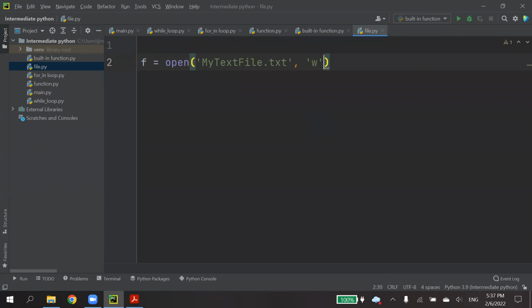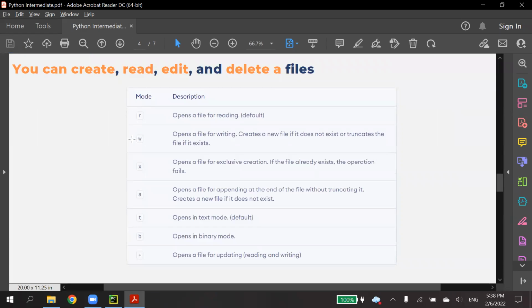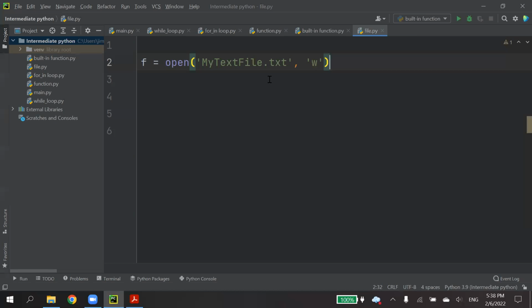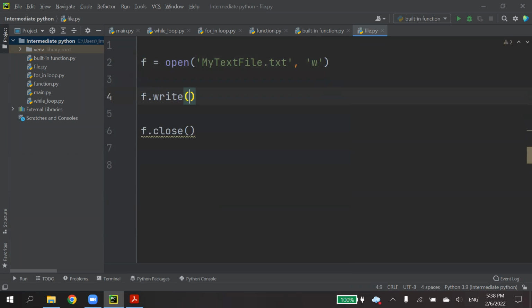And then I have to specify what type of operation I want to do with the file. The type of operation can be seen here. What type of mode? We have read mode, write mode, append mode, and some extra things. For example, if I want to create a file, I can use write mode because write mode can help us to create a file. If you want to create a file and write something, you can use f.write. Let's say I write ABC.